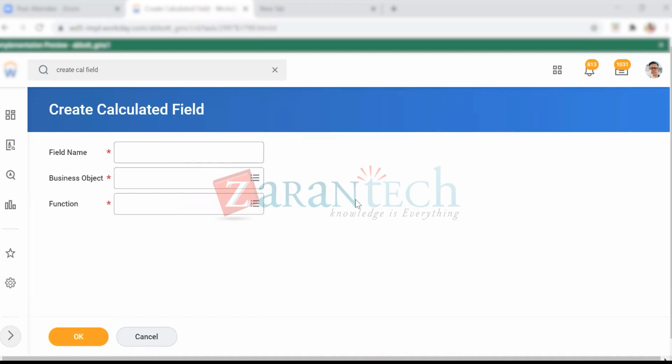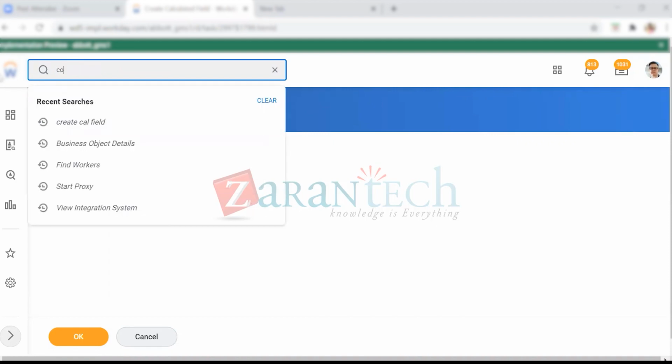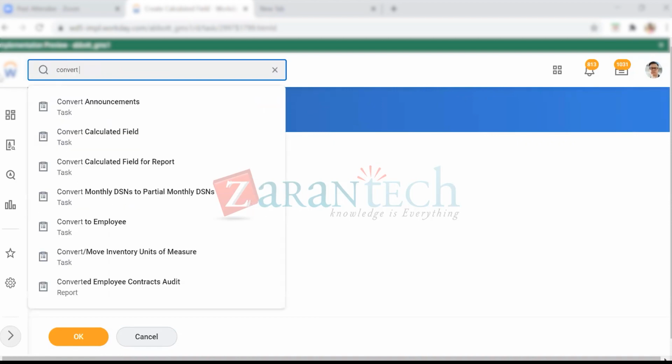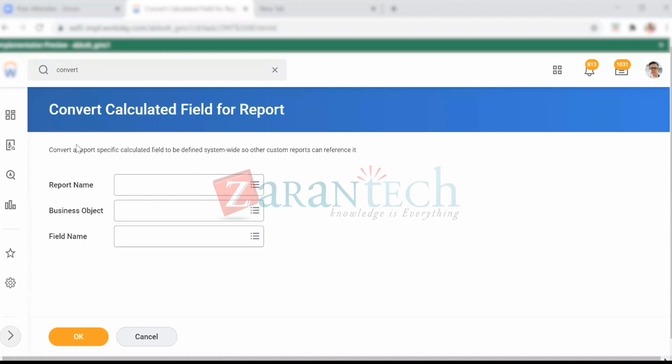Is there a way to convert a report specific calculated field to a tenant specific one? Can we do that? Yes, we can. How? I think it's in the related actions. We have an option to change it. No, we have a task called convert. Oh yes, convert. Correct. Convert calculated field for report. If you read this, it says convert a report specific calculated field to a system wide one so that other custom reports can reference it. So to convert any report specific field to system wide, we use this task.